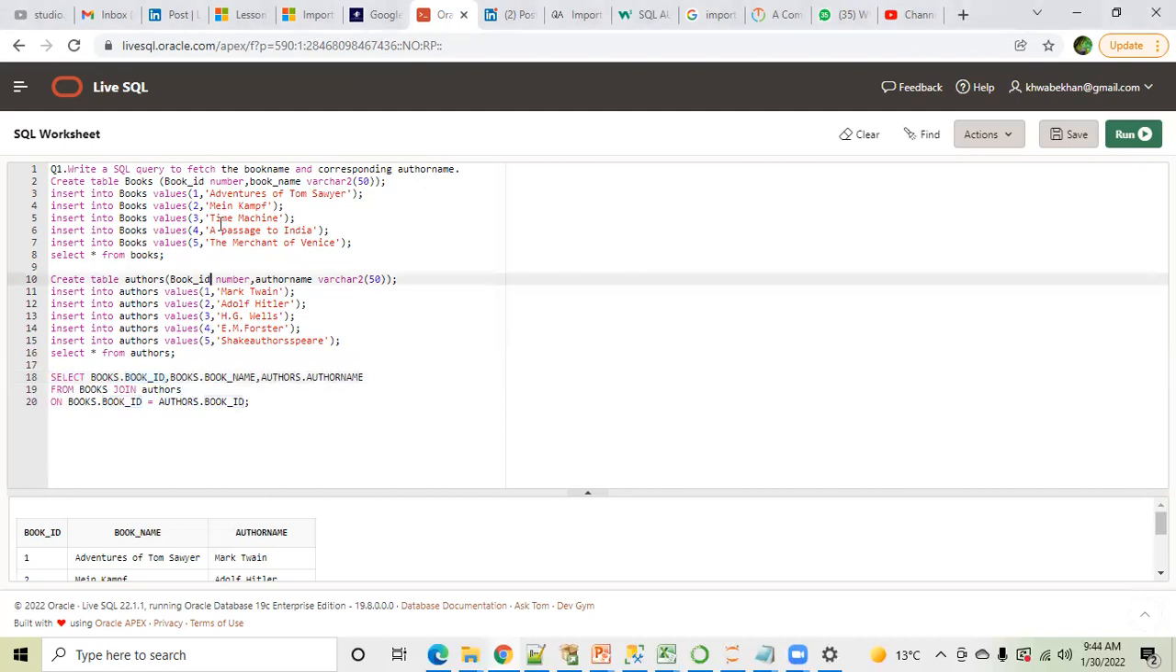Perfect. Vaidyanathan has asked that in the authors table, instead of book ID, suppose I have created this column name as book number. Now tell me, are both the columns different or not? This is book ID and book number. They both are different.